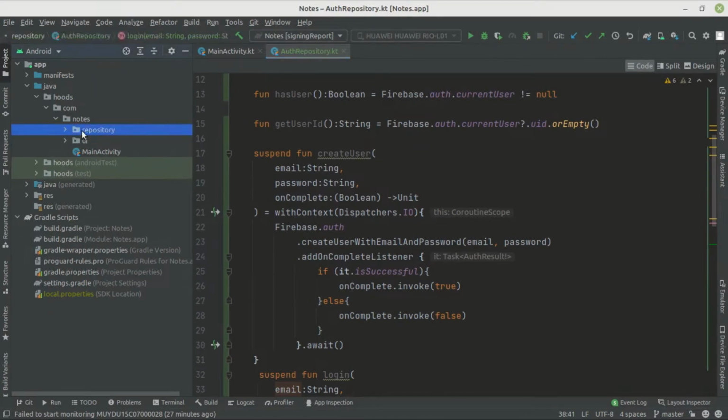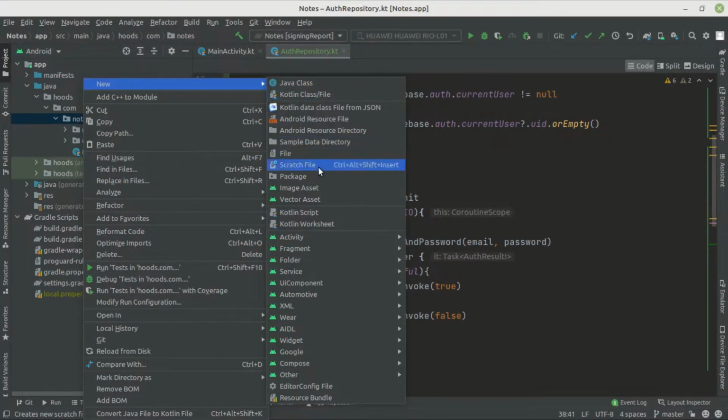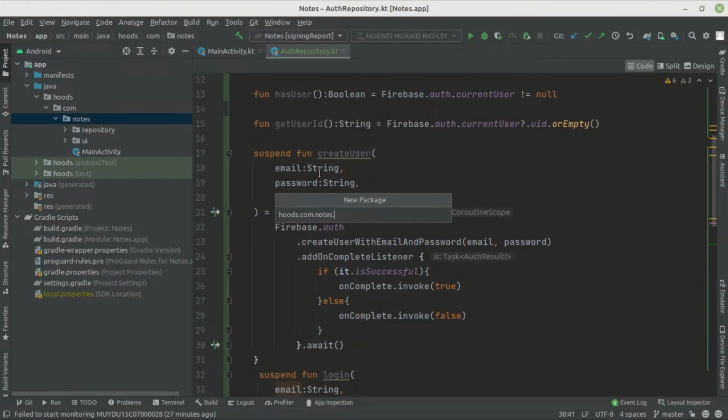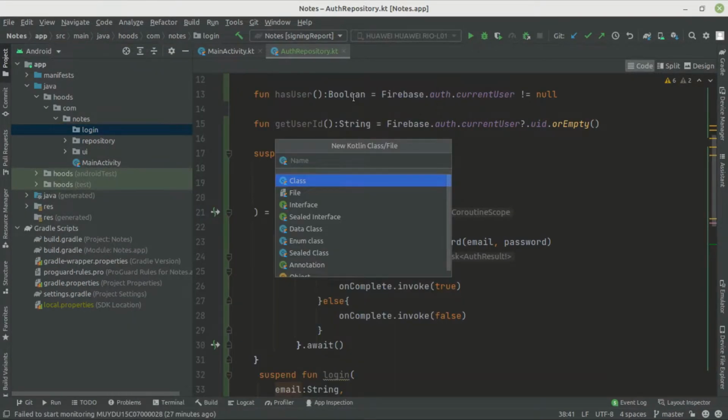Okay, now let's create another package, which is just going to be for our login screens and other things. So we can just call this login. And here we can create a login screen.